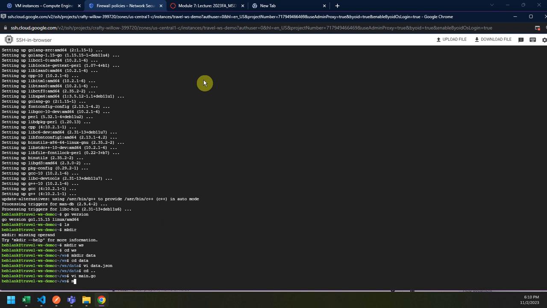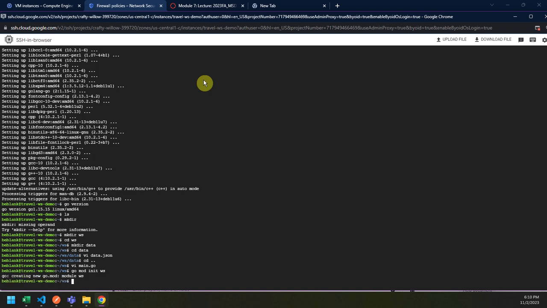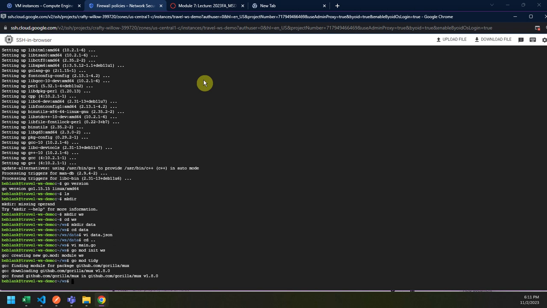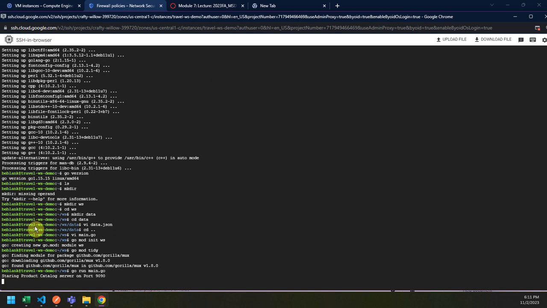And we're going to have to go mod init here to basically initialize our Go project. So it created a new go.mod file, and then we'll go mod tidy. That should actually pull down any required packages, which I had an external package, gorilla mux. So yeah, it automatically pulled that down. And now we're good to execute this. So go run main.go. All right, so we're firing that up on port 9090.